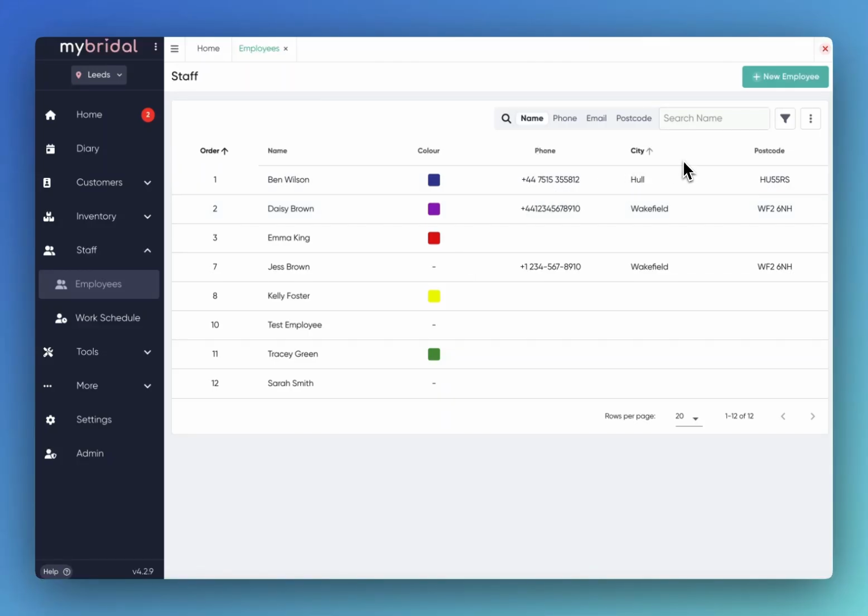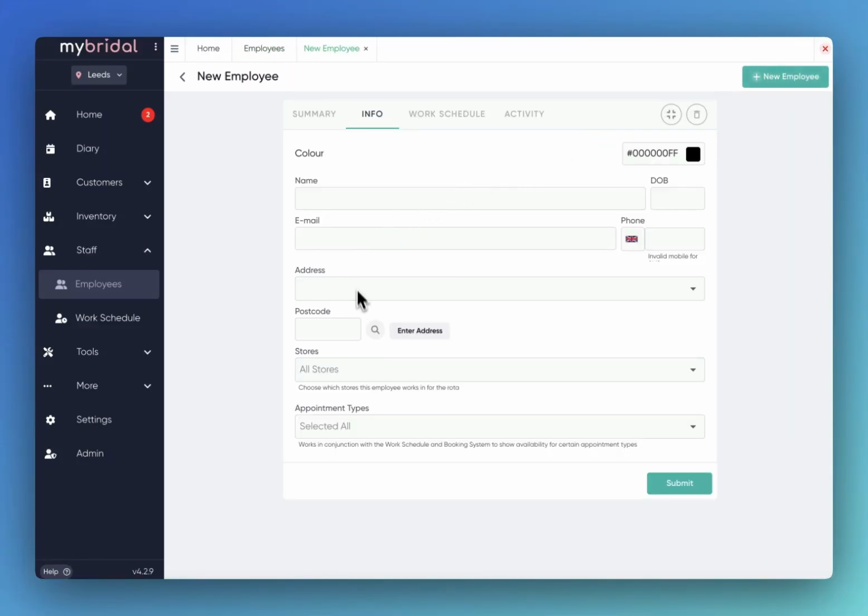If you want to add a new employee, you would just come up here to the option to add a new employee. It'll bring you to this section. You can fill in all of their contact information in here. You can choose a colour for them, which then will appear against their appointments in the diary, so you can, at a quick view, see which appointments belong to which employee.